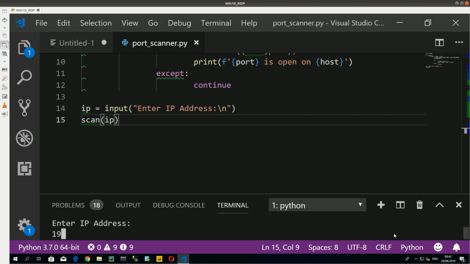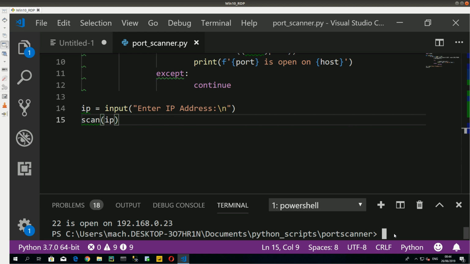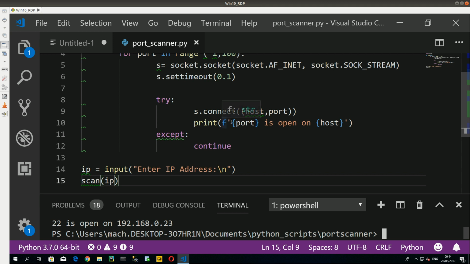Okay, so it's going to be 192.168.0. Okay, I know this computer has a port open, so let's see what happens. There we go. So it's just finished. So yeah, that's a very simple port scanner. Now I could put in something like this just to make it cleaner.